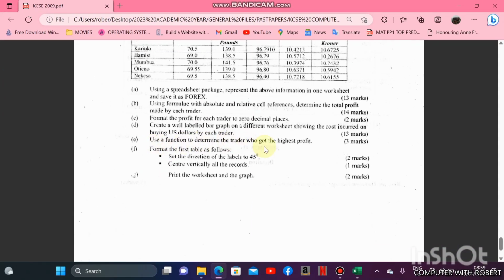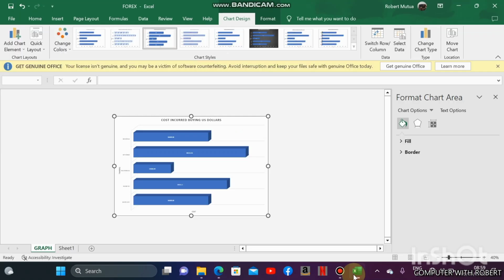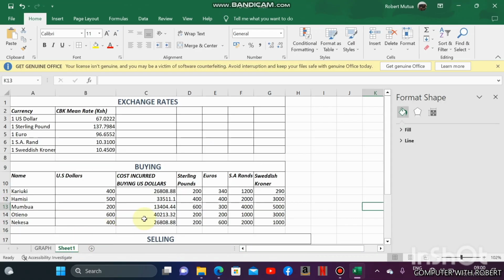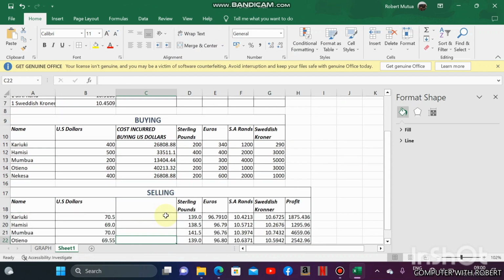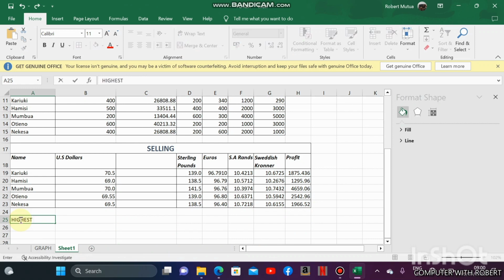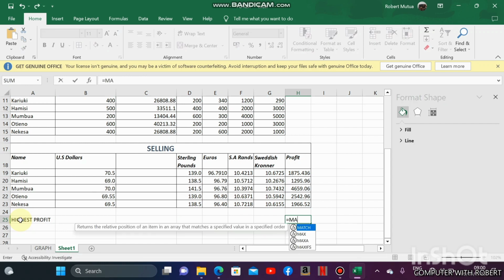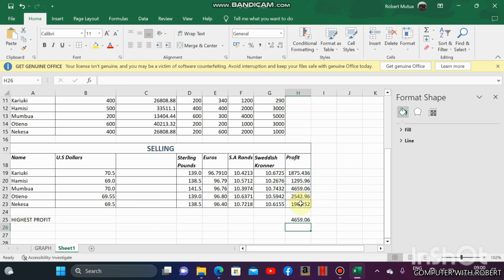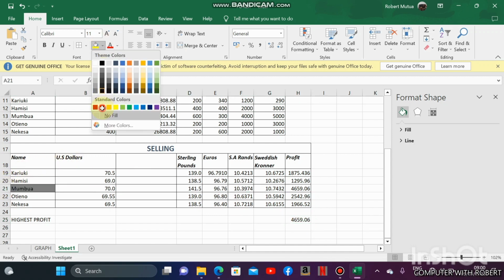Use a function to determine the trader who got the highest profit. Highest profit should be equal to max within a range of H19 to H23. And we'll get 46,59, and with this person, a different color.